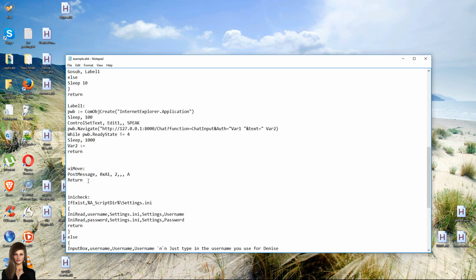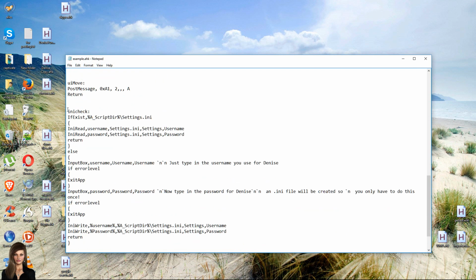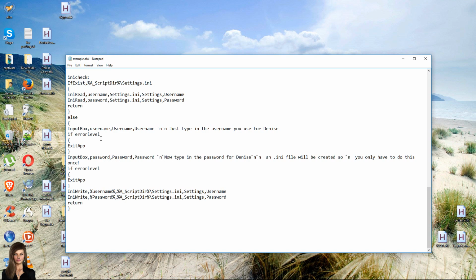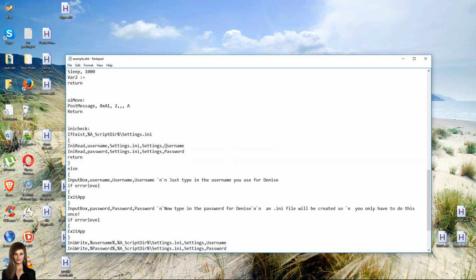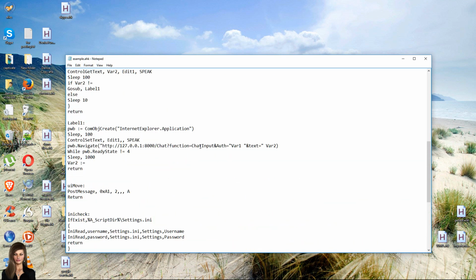This is just a little Windows message, so it allows the GUI to move. And this is the script part for the input box. And you can always Google input box AutoHotkey and learn all about that kind of stuff.